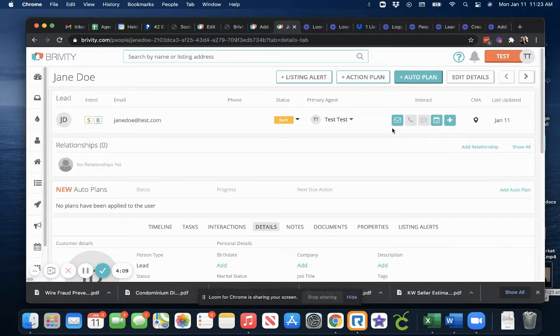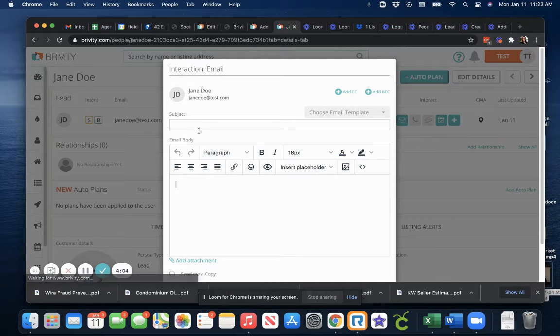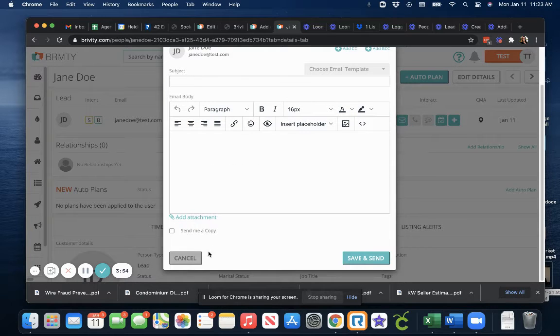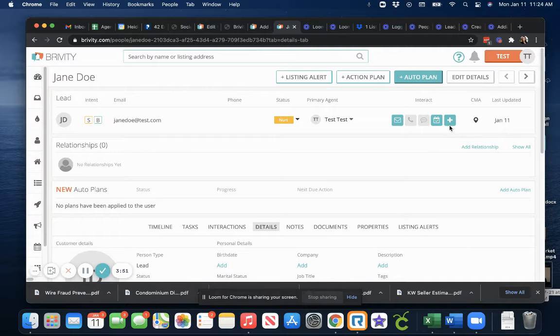Here you can also send an email directly. You can see we have some templates. You can just create your own email. You can add attachments, and you can also CC or BCC people. Additionally, you can text directly from here.